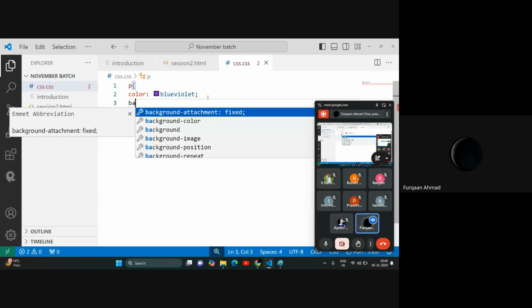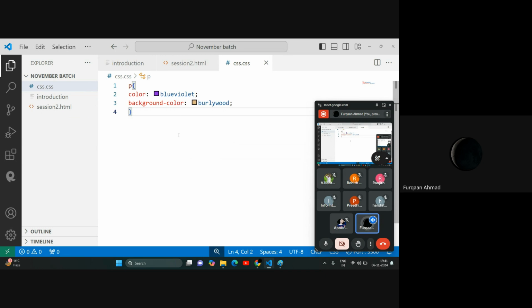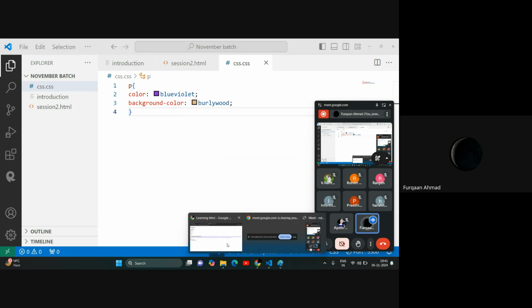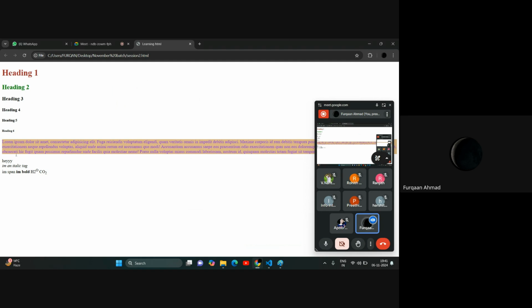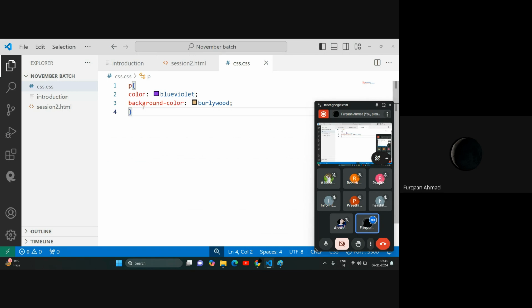Here I will write background color, and then I will give the background color. Suppose the background color is blue. Blue background color. I guess on Burlywood it will look more cool. Now if I reload, you can see, yes, as I assumed, it's coming perfectly and it looks very cool. That's how you give a background to anything that you want in CSS. So this is the color and this is the background color, and we have mastered these two for now about CSS.